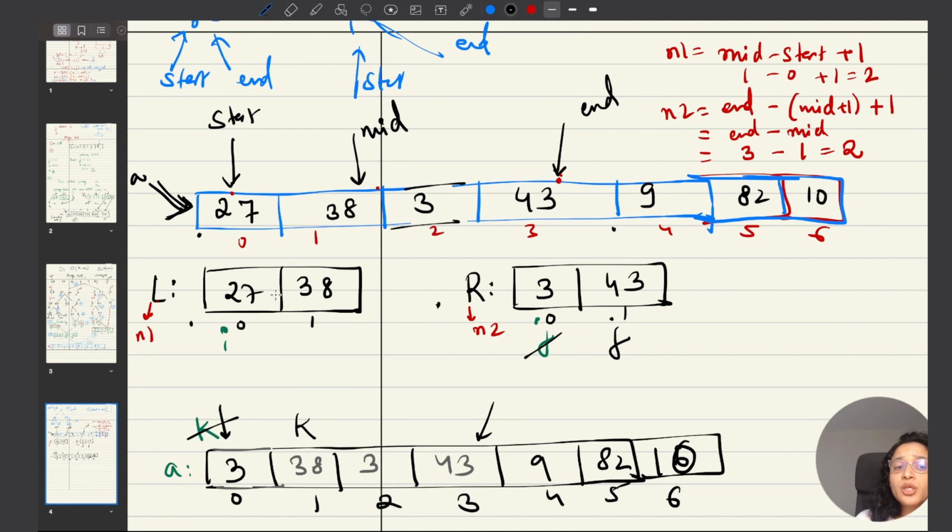Correct? Now between 27 and 43, who's the smallest? 27 is the smallest. This should get a value of 27, and K should increase and I should increment. Now between 38 and 43, who's smallest? 38 is smallest, so I should put a value 38 here. K needs to get incremented, I has to get incremented.